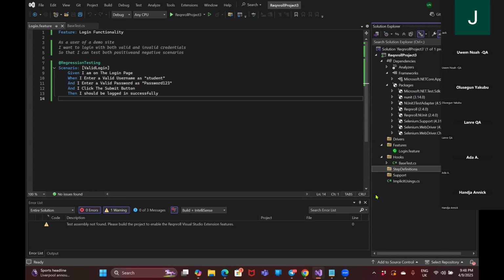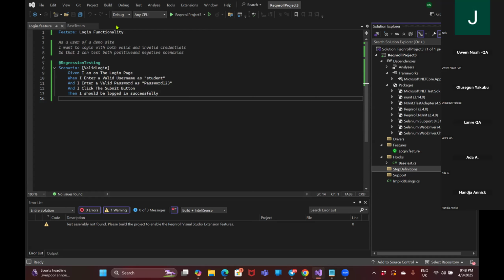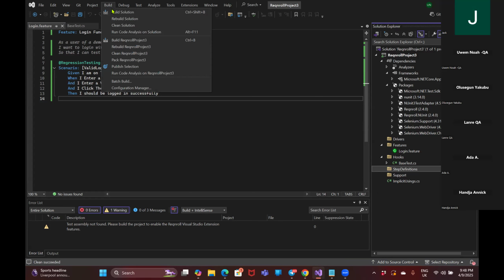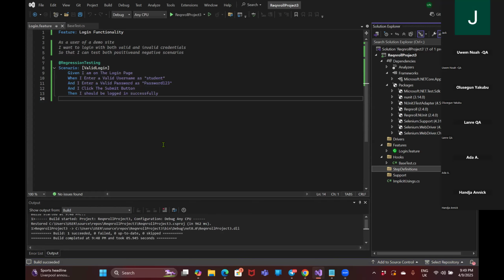Now there are two things I want you to understand. Sorry, the person sharing the screen should clean, go to build. Click on build. Click on clean solution. Then click on build again. Then build. Okay. So you're going to do something for me. Good. Somebody is going to ask a question.